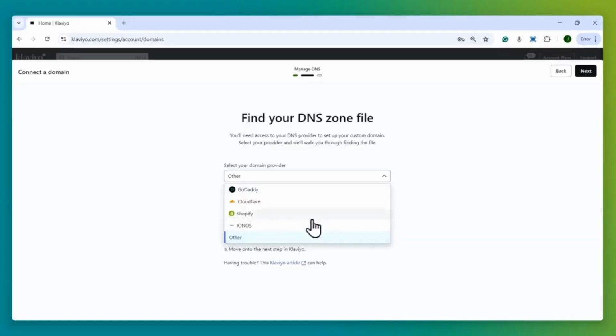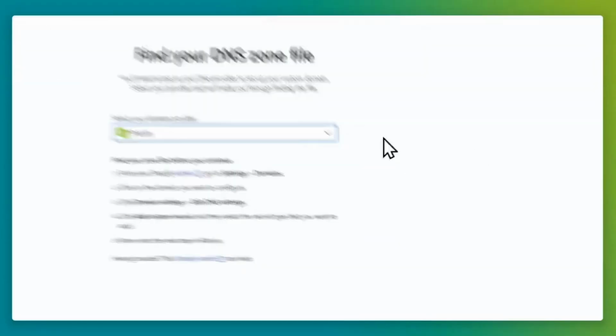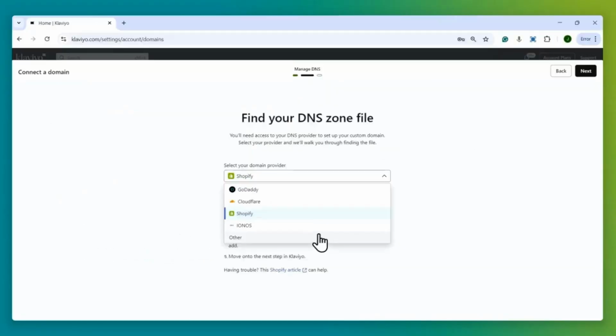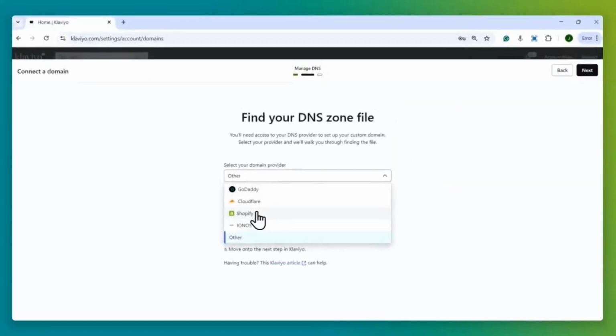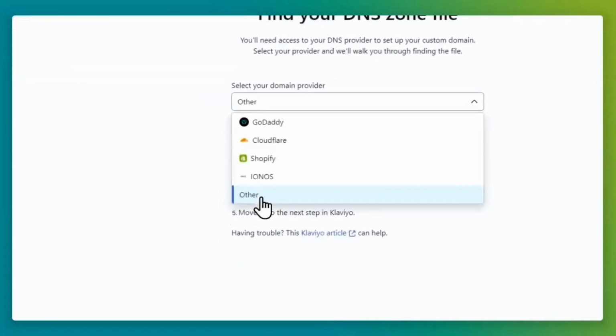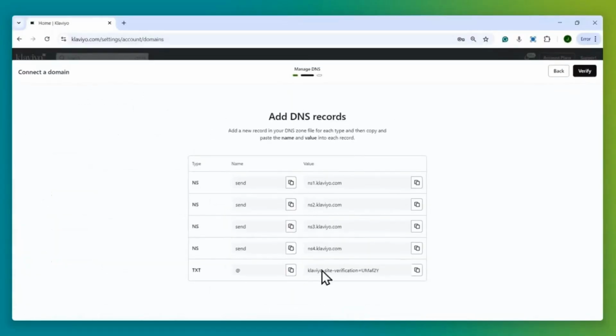Even though they have shortcuts over here, let's say if you've bought your domain from Shopify, you can simply do next and log into Shopify. But let's just assume you've got another type of domain. So let's enter it manually, and this will work even if you've got Shopify or GoDaddy. So just do other, and let's set it up manually. It's super easy. I'm going to show you. So select other, do next, and you have these records.